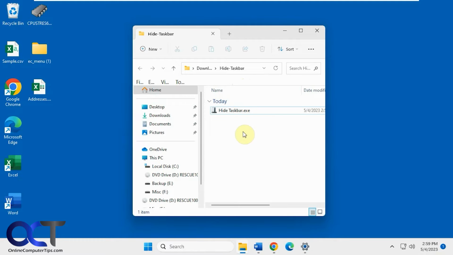So to do that, there's a free app here called Hide Taskbar. It's just an executable you download. It comes as a zip file, just extract it and you just have the executable here. It's been around for a long time, but I figured you guys might want to check it out, see if you find it handy. So once you have it, just double click it.